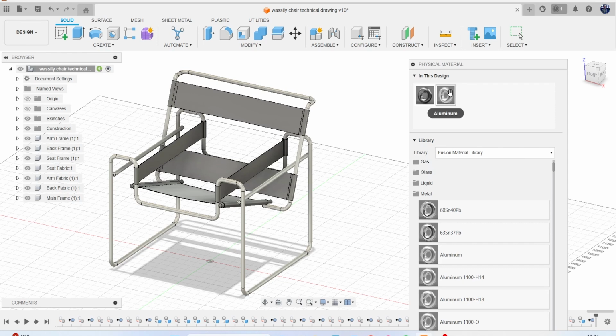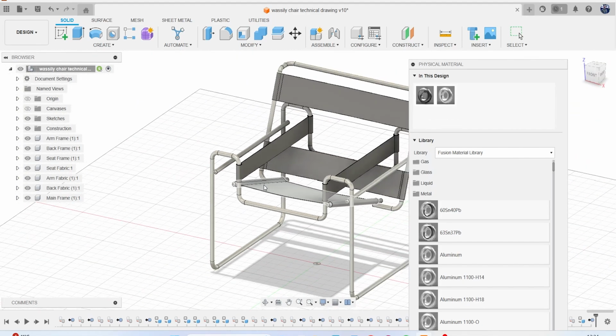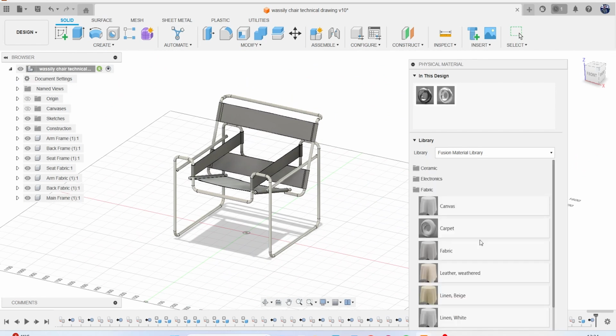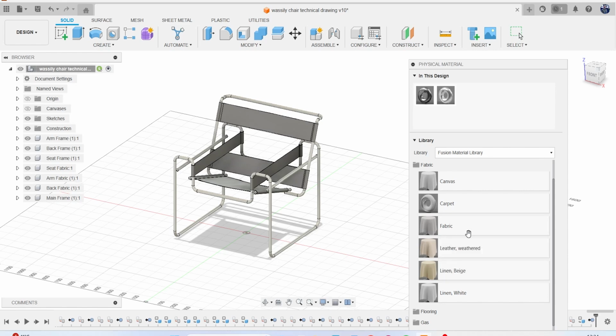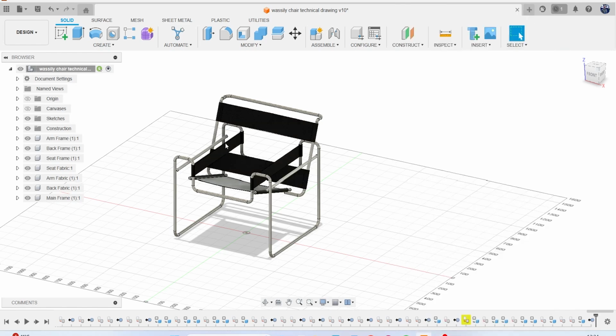Drag it across like that. Just check that I got that one. I feel like I missed it. There we go. And then I want to have that leather, so let's go to fabric. And they've only got leather weathered. So if you've not got exactly what you want, I can close this. You see it goes back to how it should be.